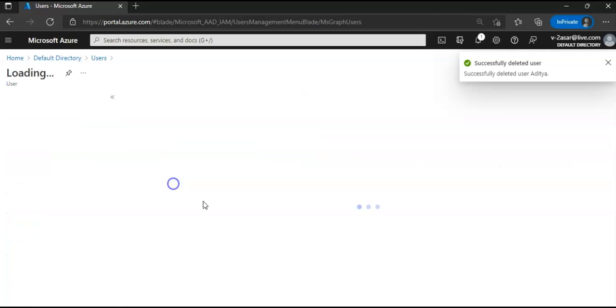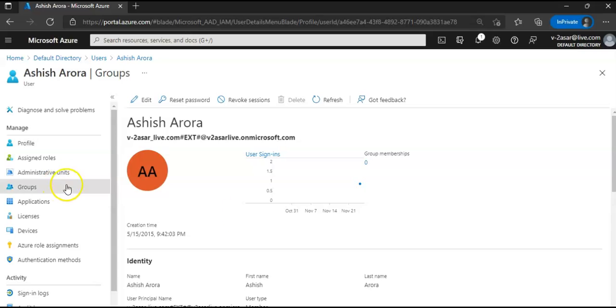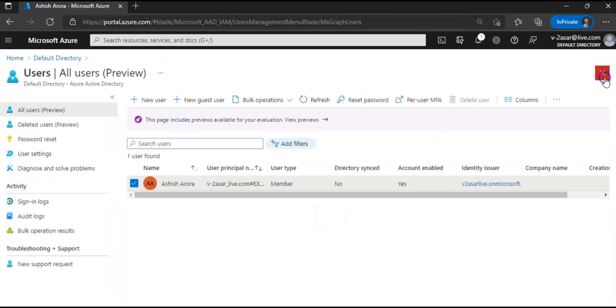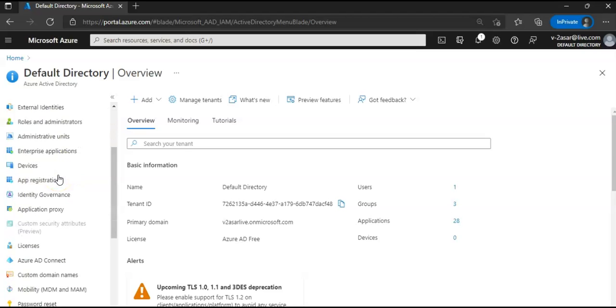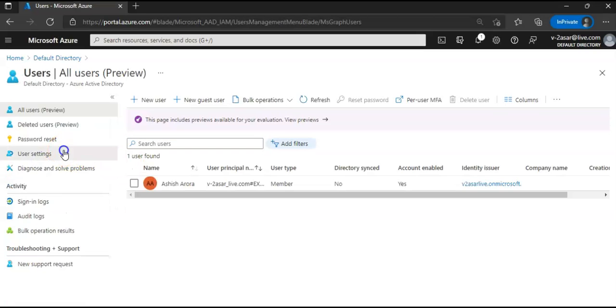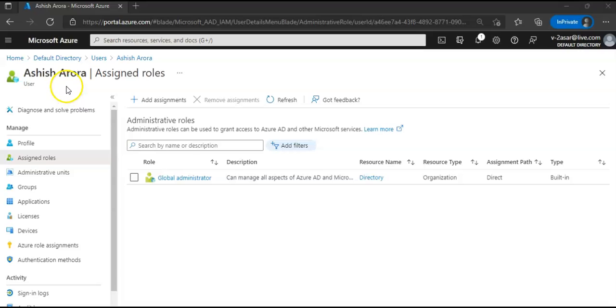I have this Ashish Arora user, and if you would see the groups, the one that I'm logged in is, so you click on users and click on new user. See, my user Ashish Arora is the global admin, right? So I can do the operation. So make sure you create a user, it has to be a global admin.